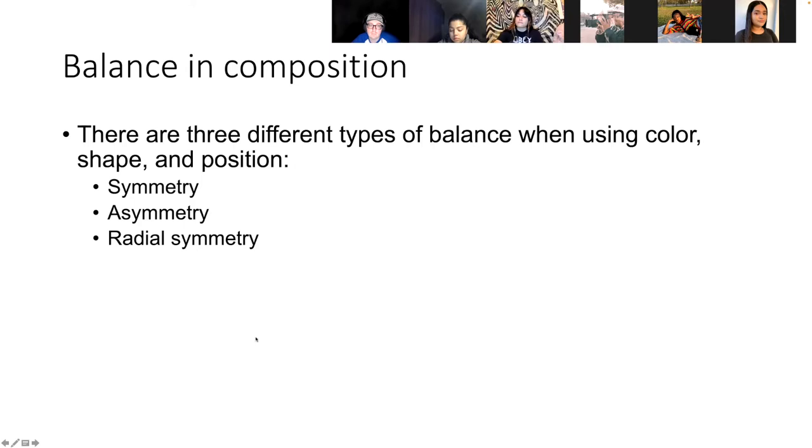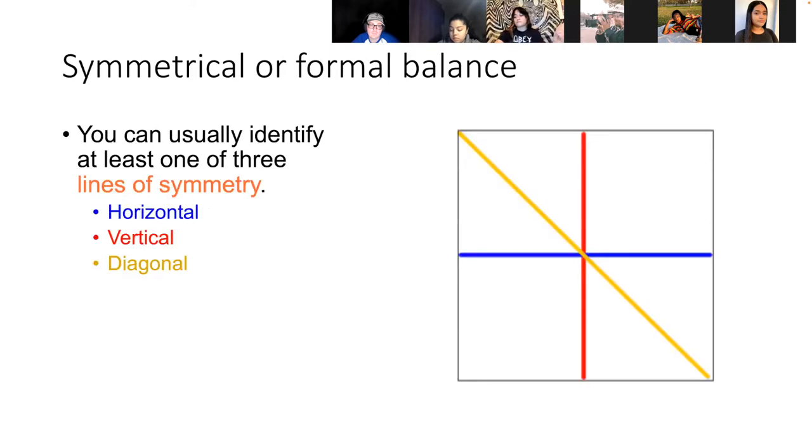So balance and composition, there are three different types of balance when using color, shape, and position. Symmetry, asymmetry, and radial symmetry. So symmetrical or formal balance, you can usually identify at least one of the three lines of symmetry. So horizontal, and then there's vertical, and then there's diagonal.